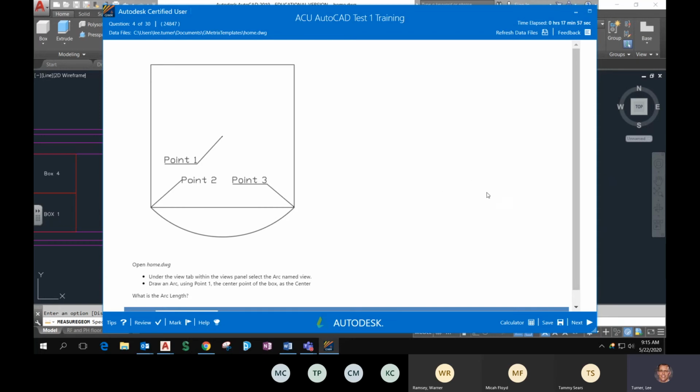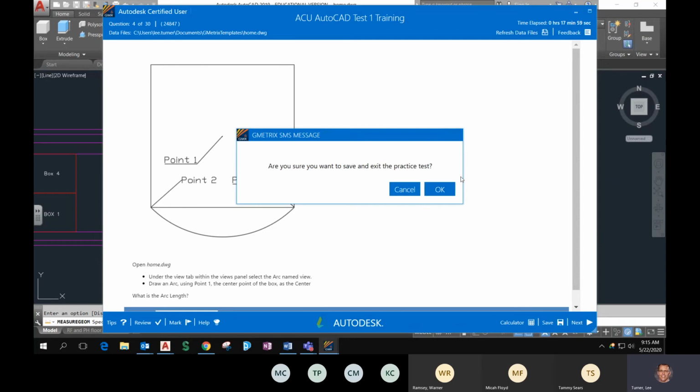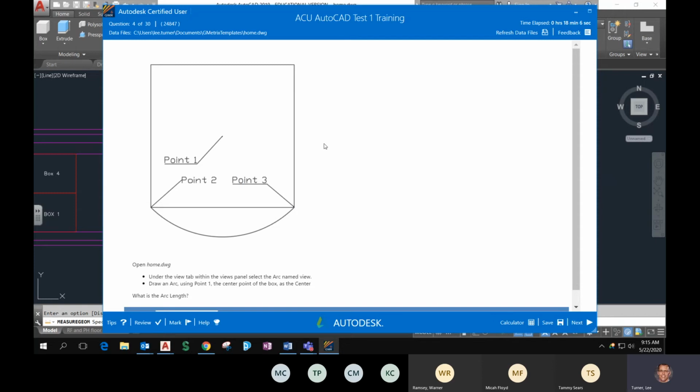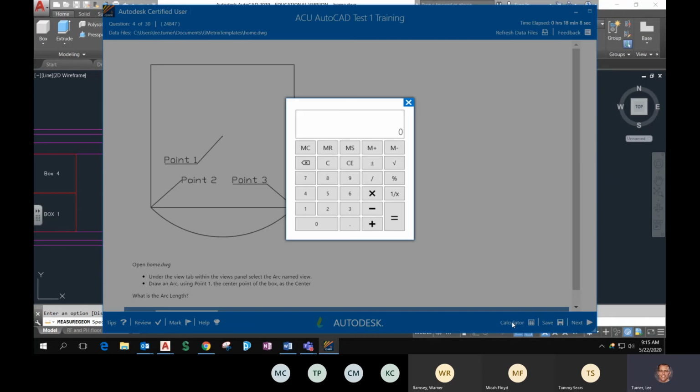If you do need to save it and come back, you're going to hit the save button, and it says, are you sure you want to save and exit the practice test? And you say, okay, I do, or cancel, say, no, I don't. Here's a calculator you can access if you need to.